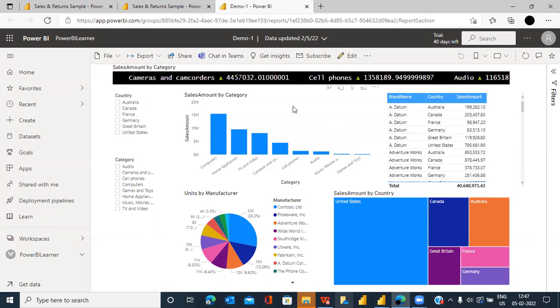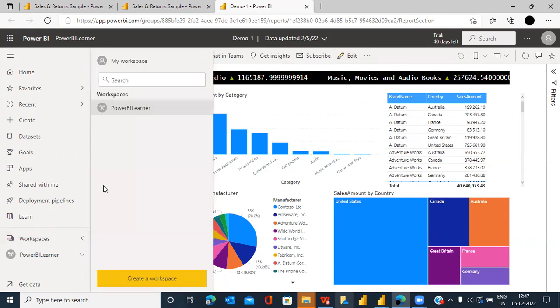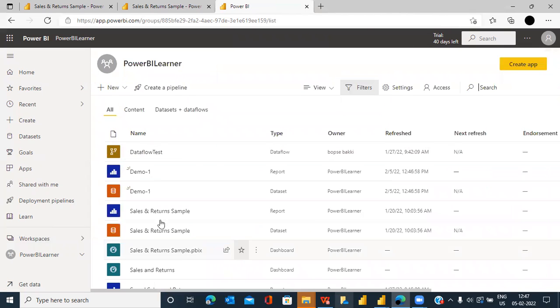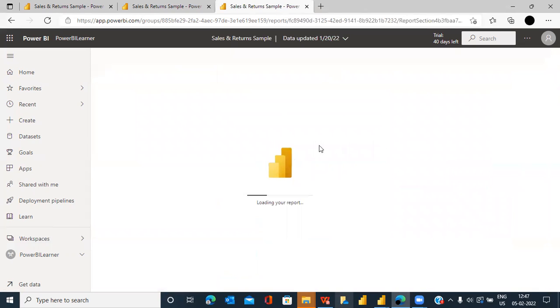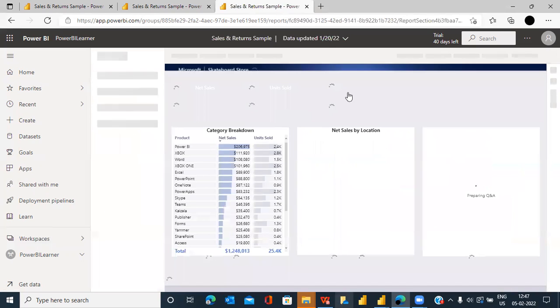So that's all. This is a Power BI premium workspace, where you have a lot of workspaces, and whatever report I publish will get added over here, and I can definitely see any of those reports from here.